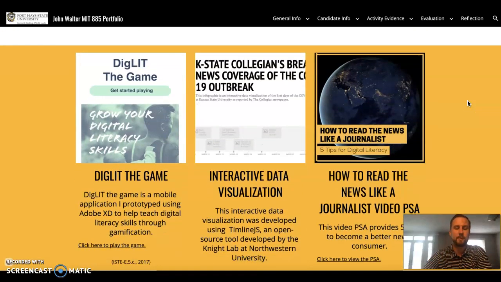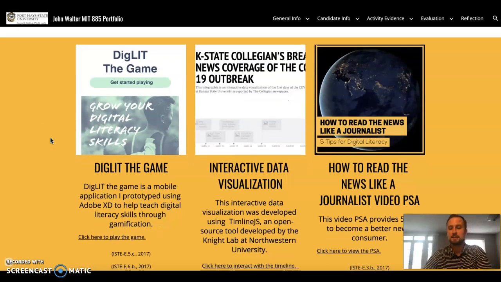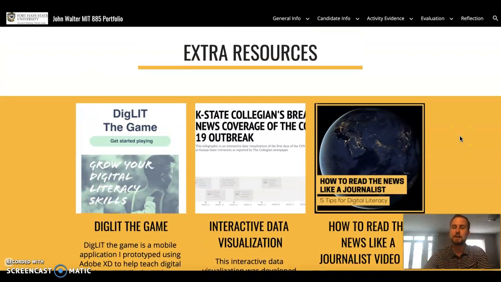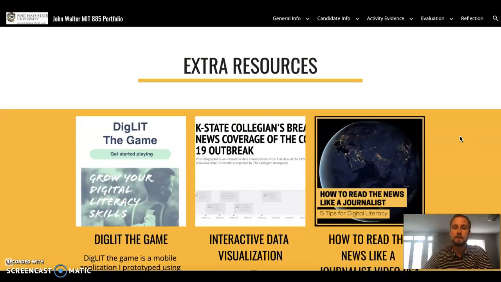But the 2 things that I'm really proud of are the Diglit game that I prototyped using Adobe XD, which was a program that I wasn't familiar with but wanted to learn more about using, and then an interactive data visualization using open source software developed by Northwestern University. Those are 2 projects that I really pushed myself on, to think about innovation and these really new, interesting technologies.